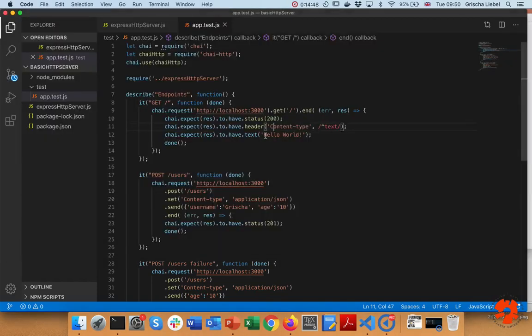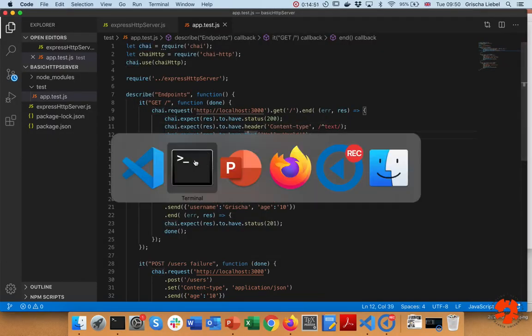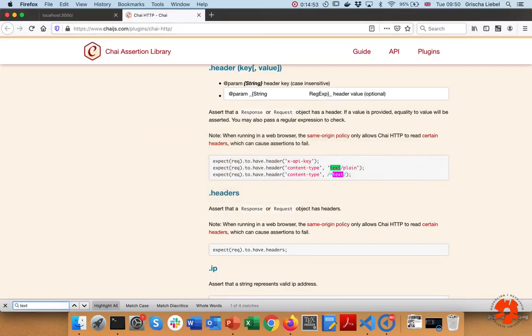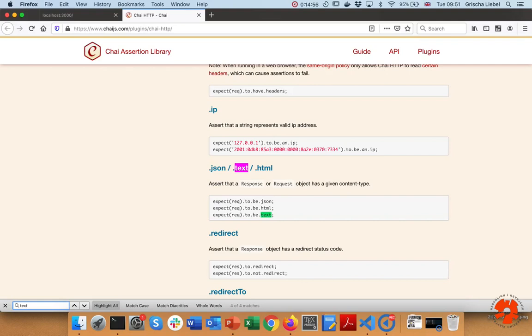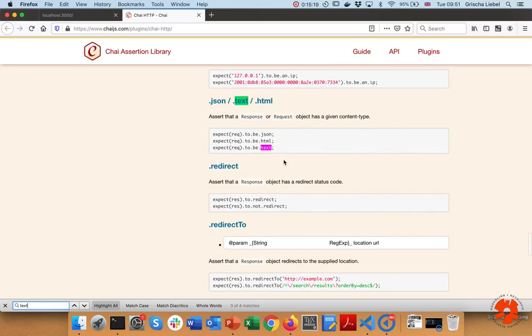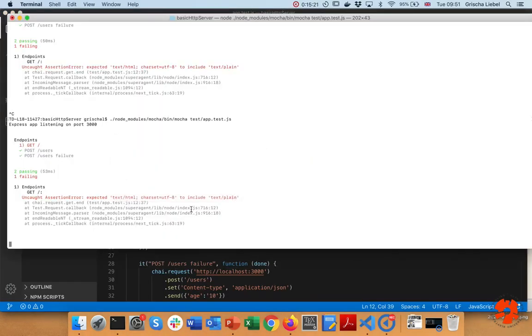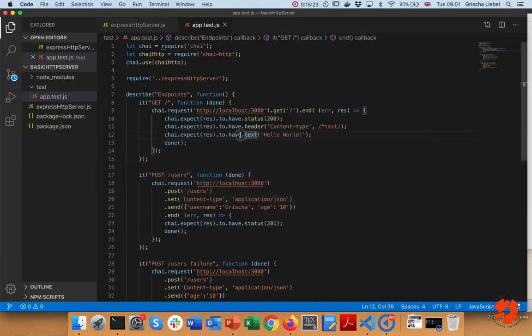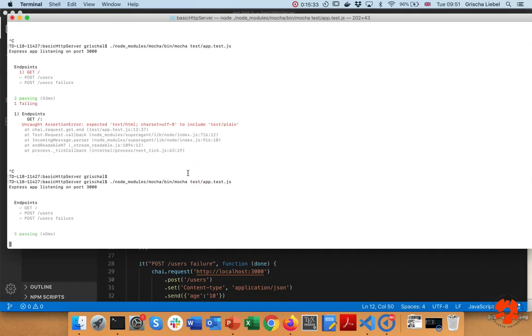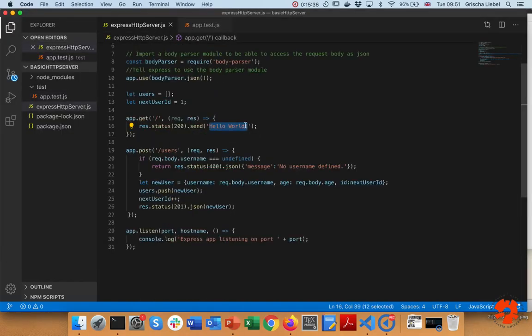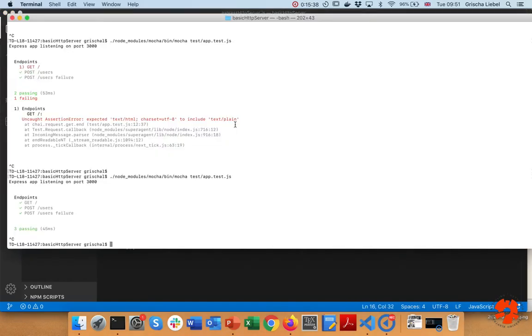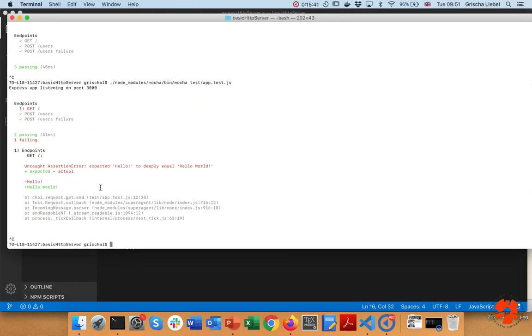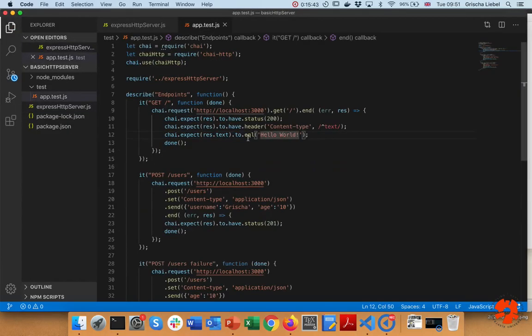Not sure what happened now, why this failed again. Maybe the text response is not correct. So we'll need to look. This is what I want to check. So the text response equals hello world. And now it passes. And if I change anything, if I change the response to hello, then the test would fail. So it's actually checking that it's correct. So that's what we can do here.